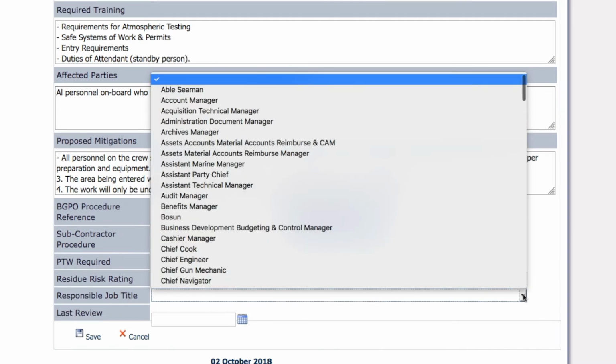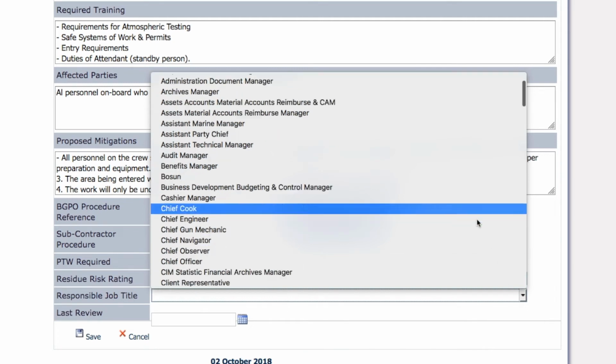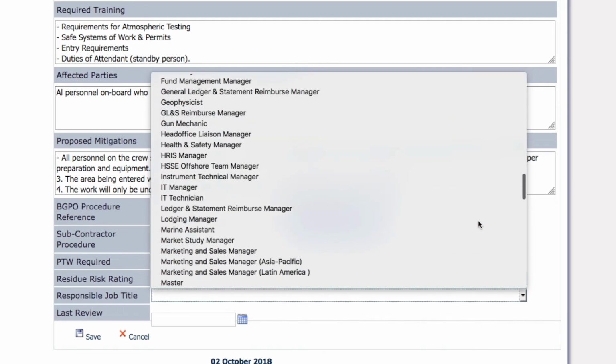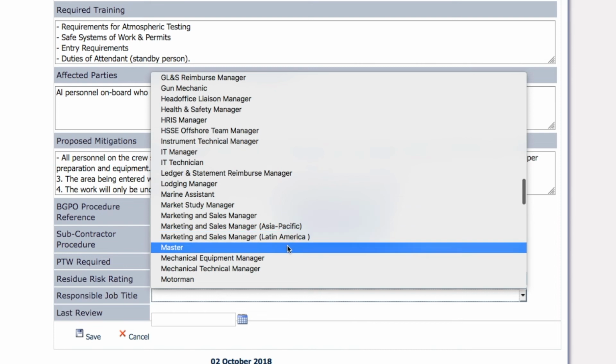Responsible job title. Here, we state the position at the location that has the overall accountability and responsibility to manage the activity identified. This will typically be the highest level of management at the location.